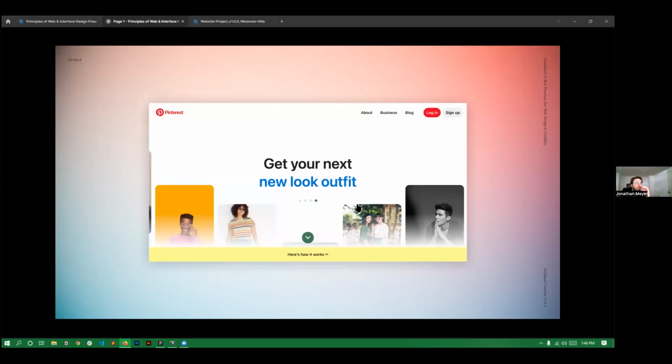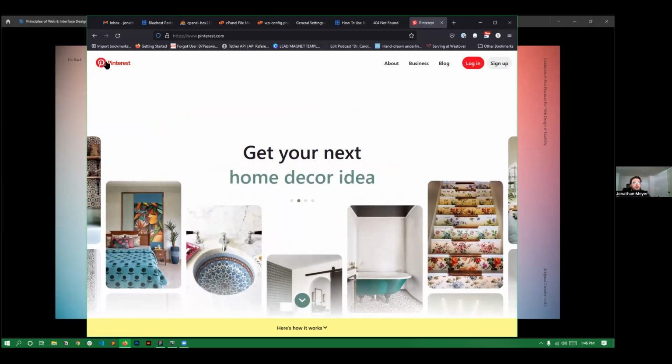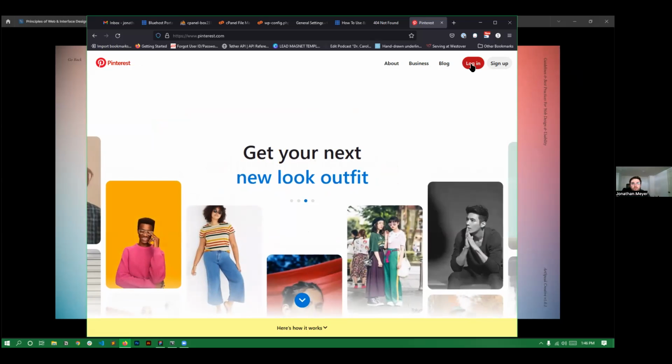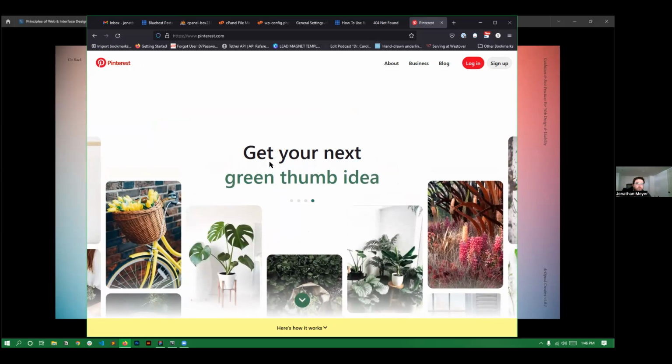We're going to jump to Pinterest's website. I found this example earlier this morning and liked it. So Pinterest, as you can see, we've got the brand colors highlighting both the logo, and then their primary desired action is log in or sign up. But then I like this where we've got this rotating headline that's "Get your next blank," whatever they think you might want to do.